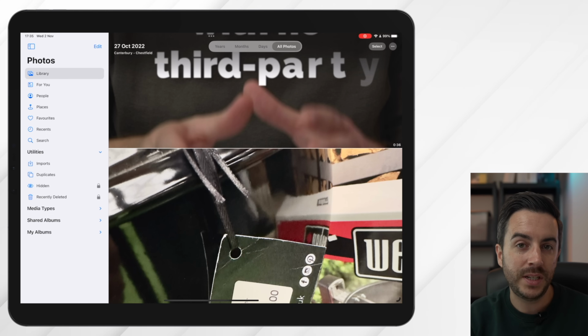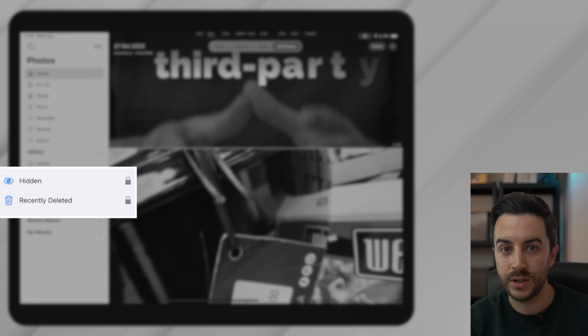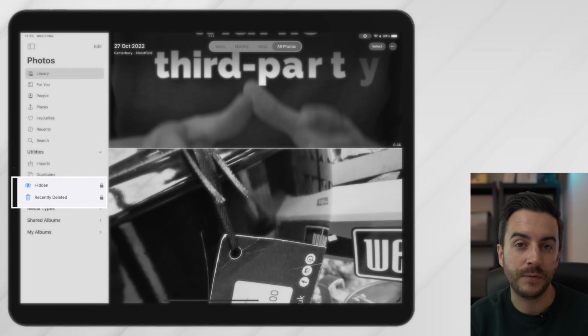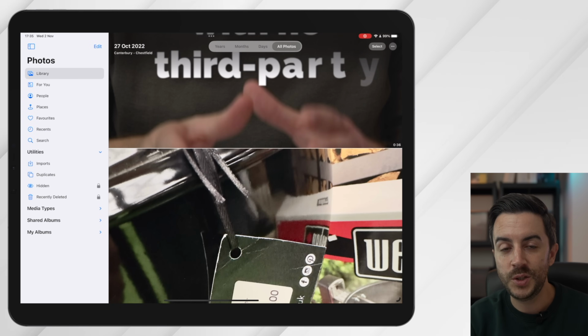Again, the main changes to the Photos app on the iPhone are changes to bring the experience in line with the iPhone and Mac apps. You've always had a hidden and a recently deleted folder, but those folders are now password protected, or can be protected using the biometrics of your iPad, so either Touch or Face ID, if either of those are applicable to you. This is obviously good news.